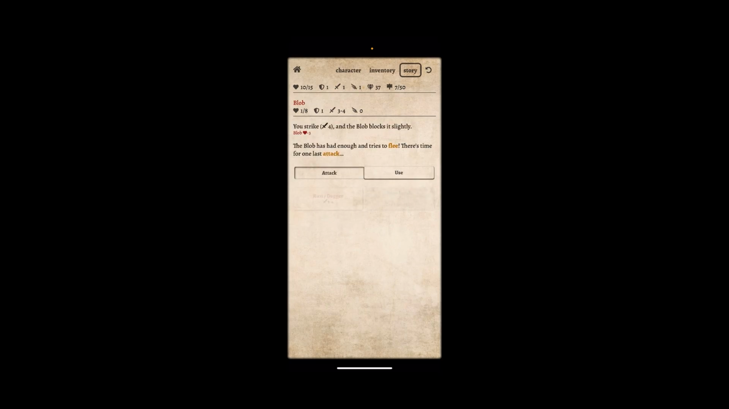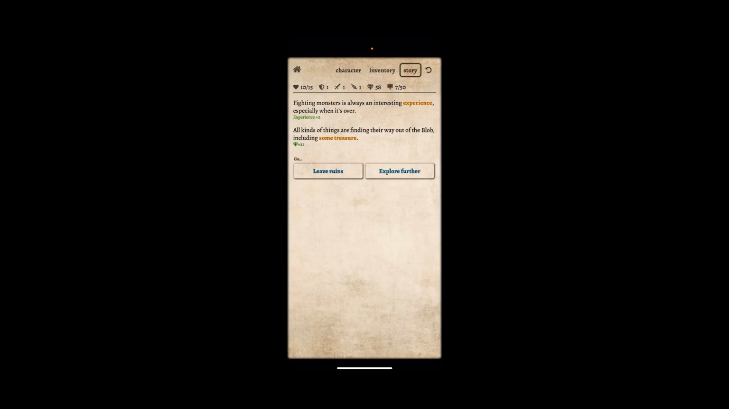Okay, how much health does it have though? Oh, 1 out of 8. Okay. Blob blocks it slightly, so my favorite thing is going to be this ring of life that keeps healing me, I guess, after every fight.